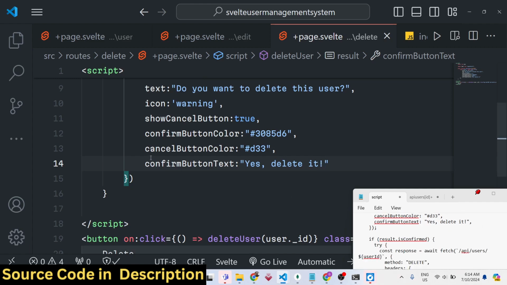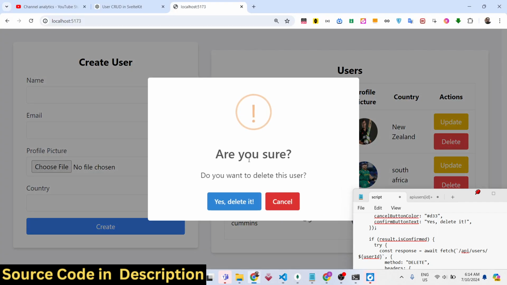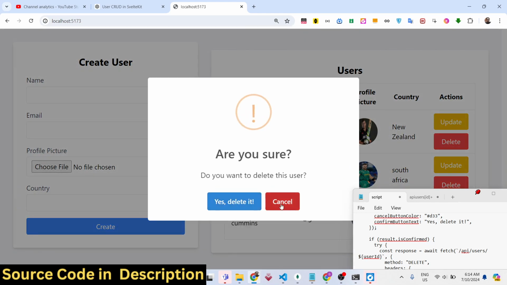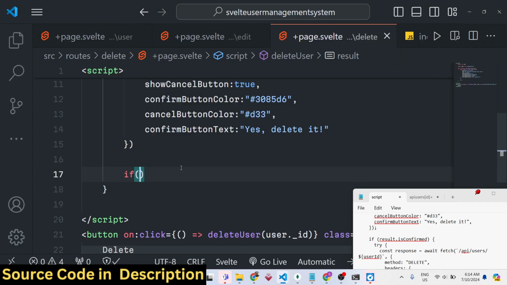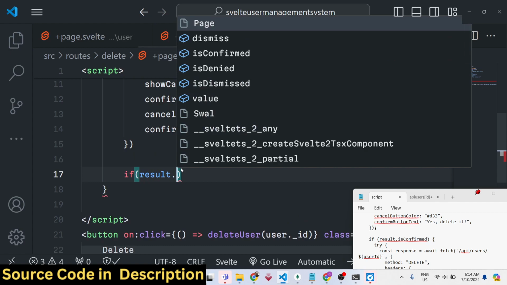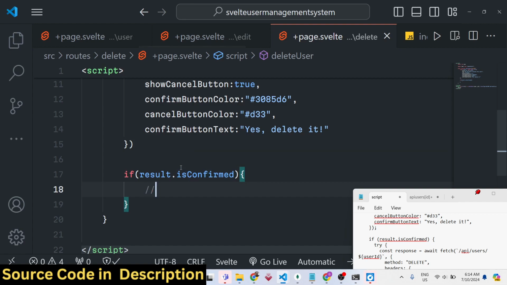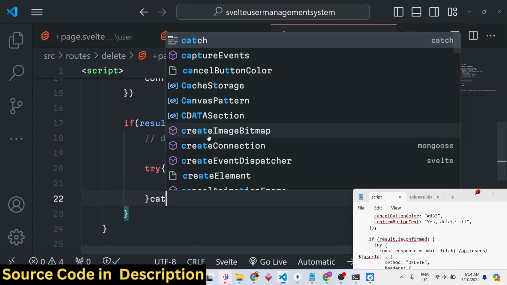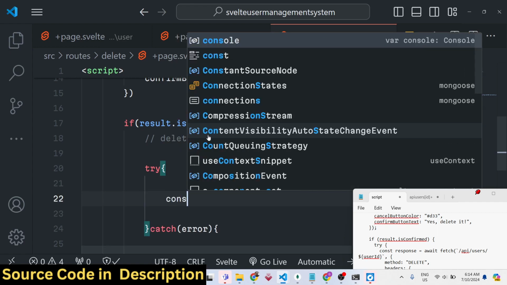Now this alert message will automatically show if you just click the delete option. You will see, are you sure you want to delete this user? Based upon the selection, we have two choices, yes or cancel. So now we have this result coming. If the confirm button is selected by the user, then in that case we need to delete the user. To delete that user, we will make a simple fetch API call to the backend API, in a try catch block.